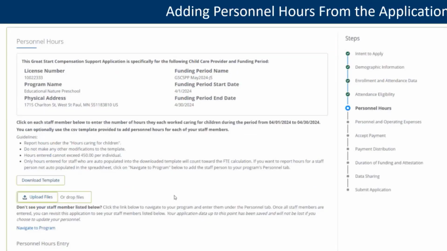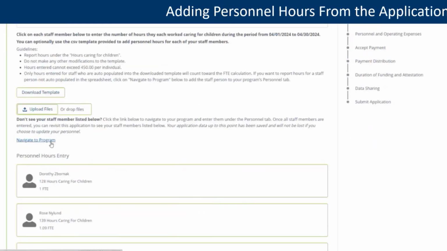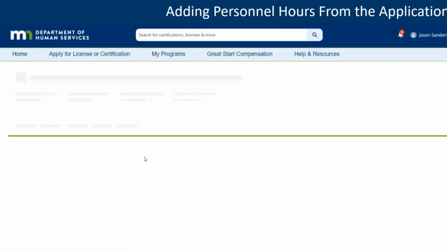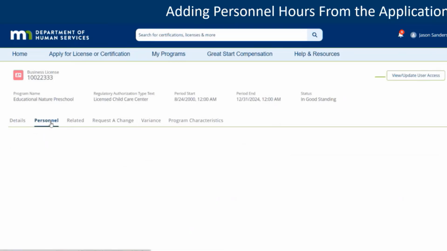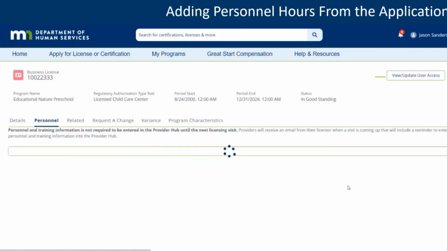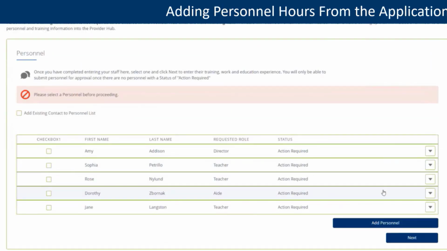If you haven't added the personnel you need to enter hours caring for children, you can navigate to your business license straight from the application, so you can quickly get to the right place for the job. To do this from the application, scroll down and select the blue clickable link that says Navigate to Program. When looking at your program information, select the Personnel tab at the top of the page. In the lower right-hand corner, scroll down and select Add Personnel.